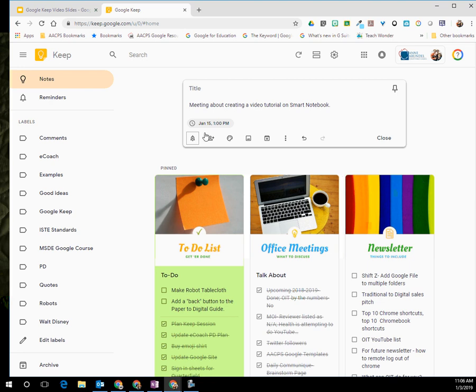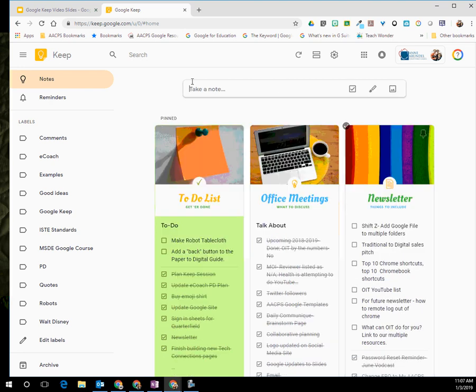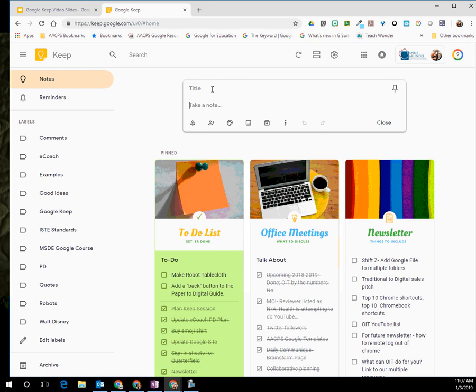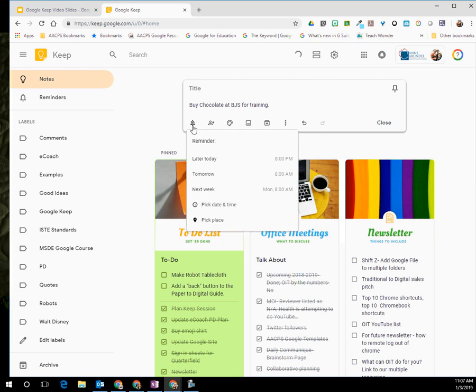Now another option that I can do when it comes to taking reminders is setting a location reminder. This works particularly well if you have the Google Keep app installed on your mobile device. So for example, I might have "buy chocolate at BJ's for training." Okay. Now when I go in to select my reminder, you'll see I have the ability to pick place.